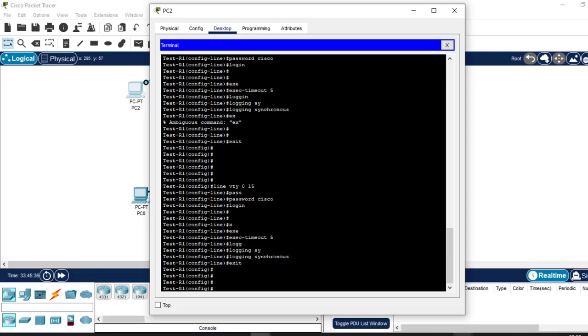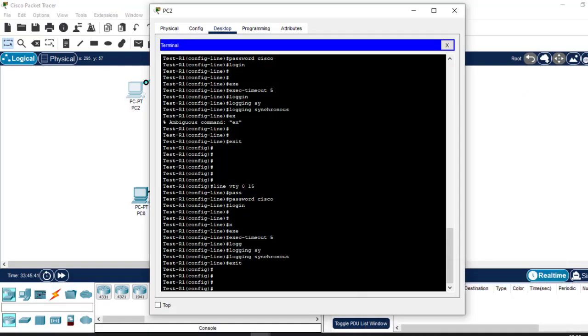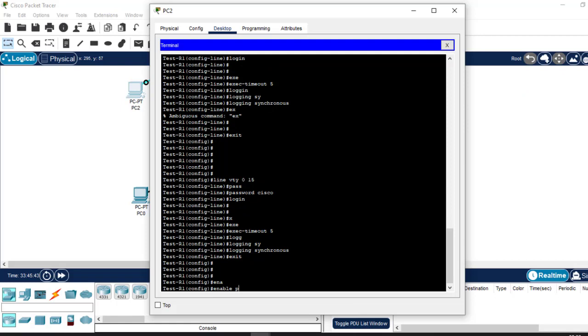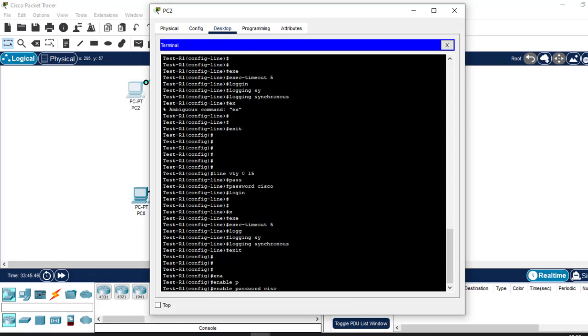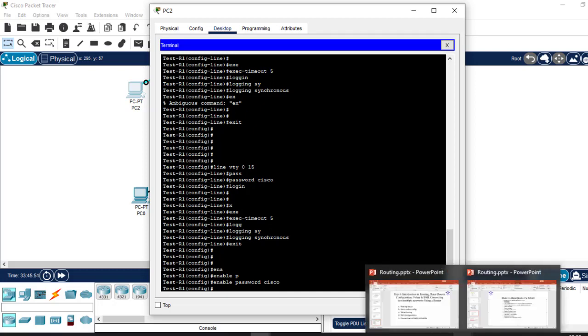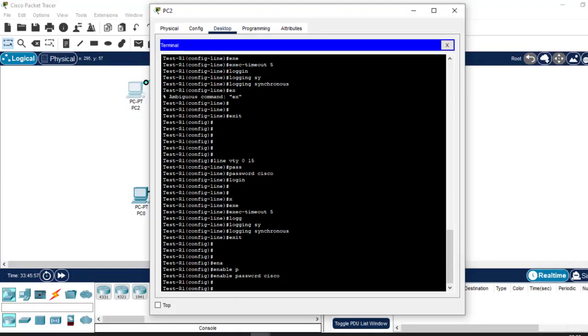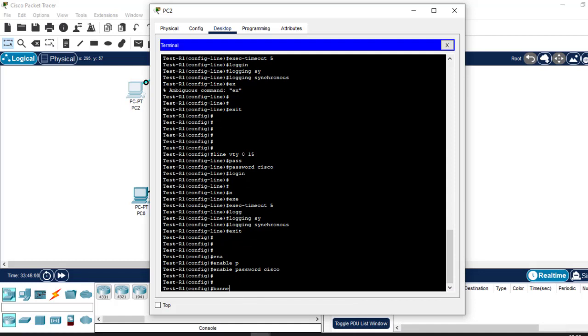And then what else? Enable password. Just say enable password to be Cisco. Hit enter, and then banner messages. Banner MOTD, 2 characters. Then inside the 2 characters, just say this is test router.